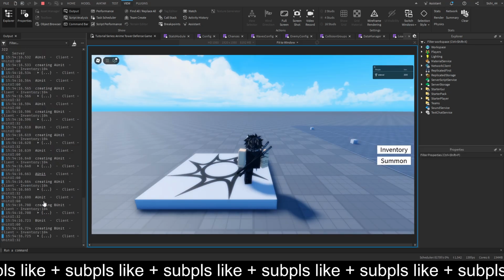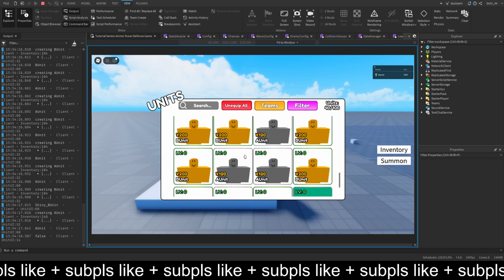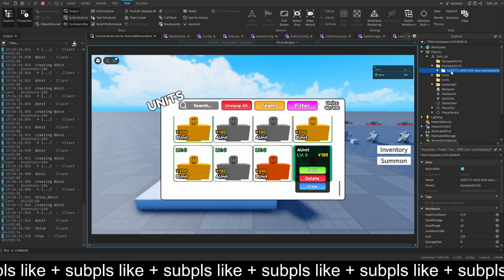So now let's go to play. You can see it generates all our inventory. And when we click on something, it prints false. And when we click on something that's equipped, it prints true. So this works perfectly. It finds this folder here and it tells us that the unit is equipped.